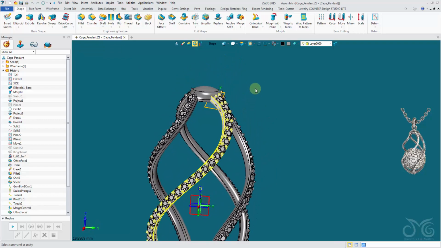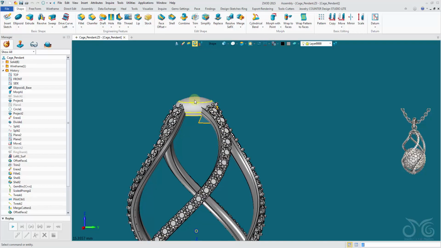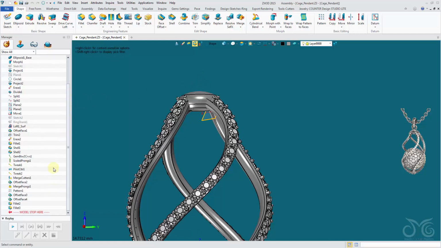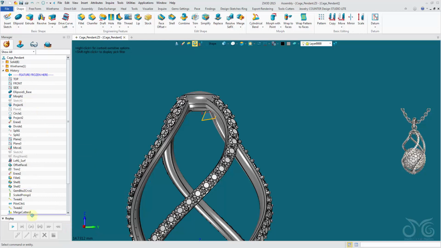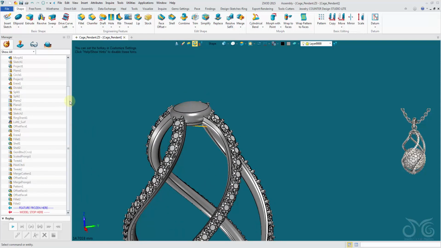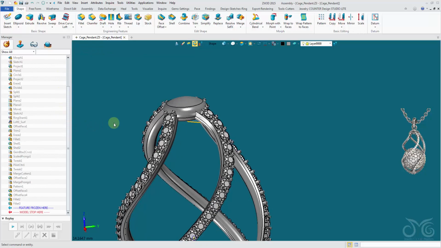Now I'm going to perform another morph point. I want to drag this point up to change the shape of this top cap. Okay, first of all I think I'll right click, show the frozen bar. I'm going to drag my feature frozen down so that our history doesn't have to keep regenerating. It takes a bit of time now that we've got a larger history here.